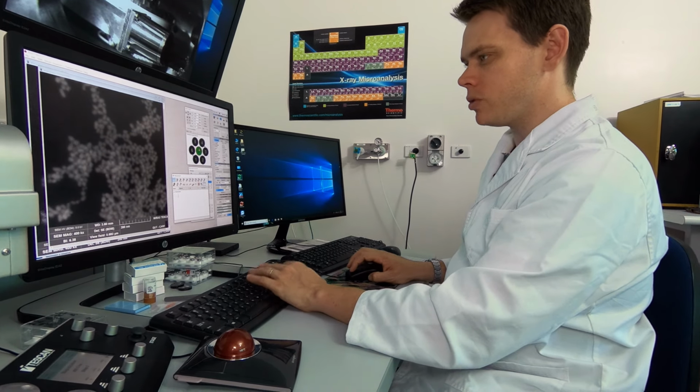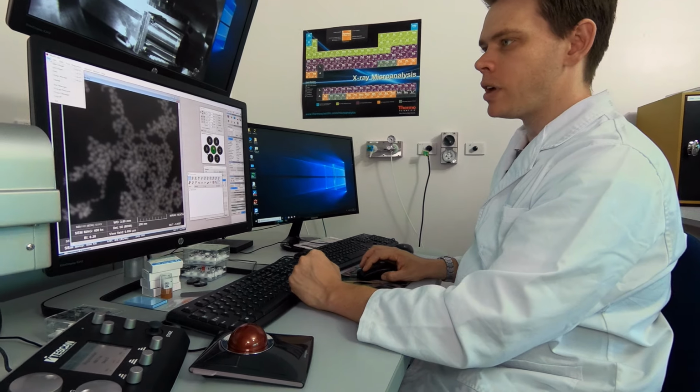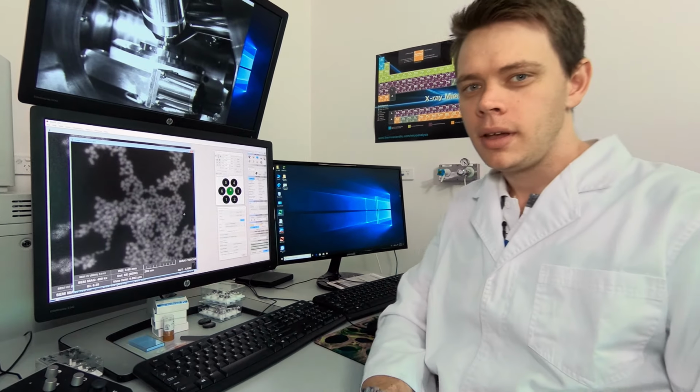And I can also just get rid of them as well. Okay, and then we can finally save our image. Save image. And here we have a nice saved image of your gold nanoparticles.